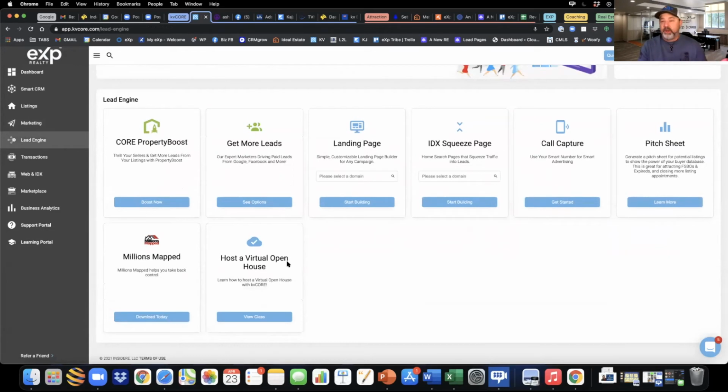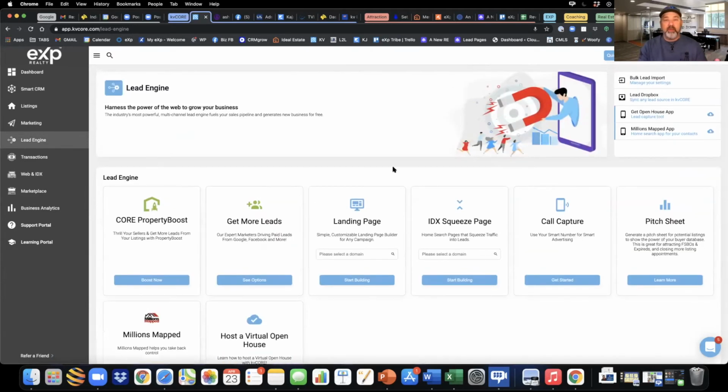So you can host a virtual open house, it shows you how to do that. Millions Mapped is an app you download and give to your buyers. It's kind of like, for those of you that were like me that bled red at one point in time, right? Then you understand there was a program called Smarter Agent. It's basically the same thing as Smarter Agent. The leads come to you rather than going to the listing agent. Okay. Pitch sheet. That's something we're going to hit a little bit more in depth next week. That's more about for sale by owners, expireds, things of that nature.